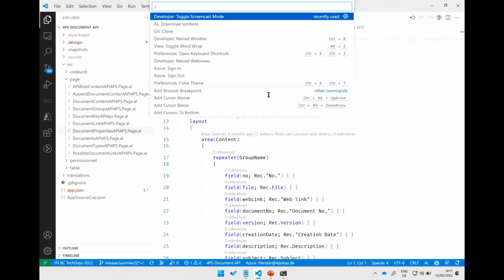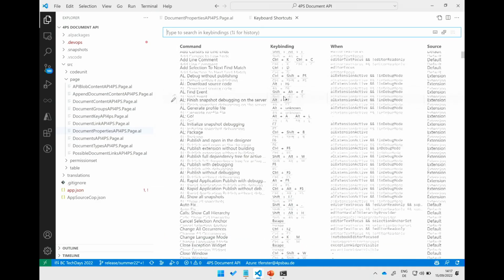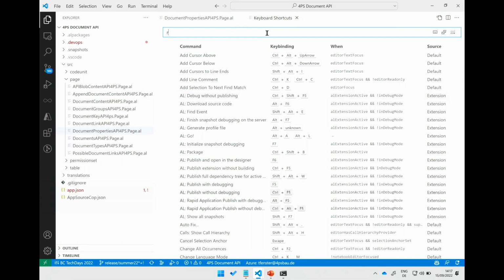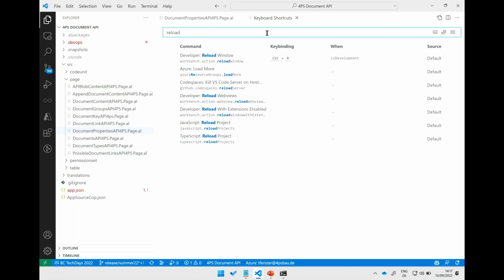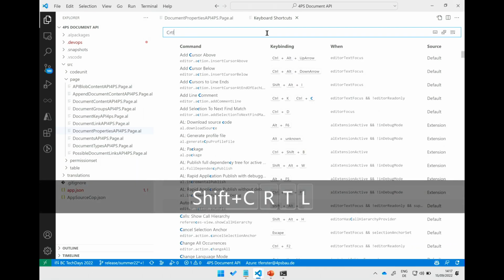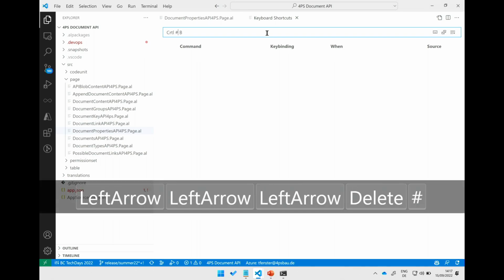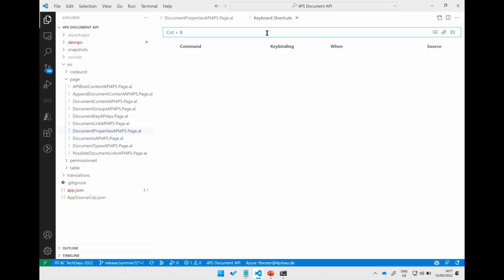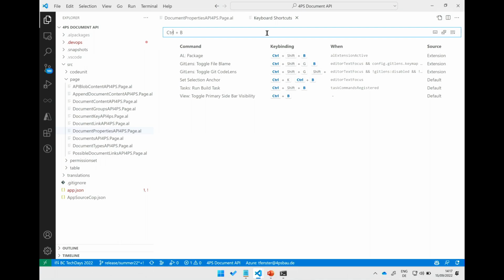So if I open up the list of keyboard shortcuts, I get the full list here, as you can see. I can also search for them, for example, reload window. Then I can see, okay, that's the one that I wanted to have. But I can also hit the shortcut, if I don't mistype, Control plus here. And control is spelled like this, yay.